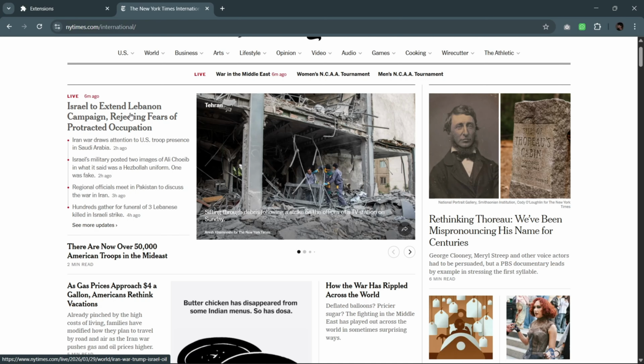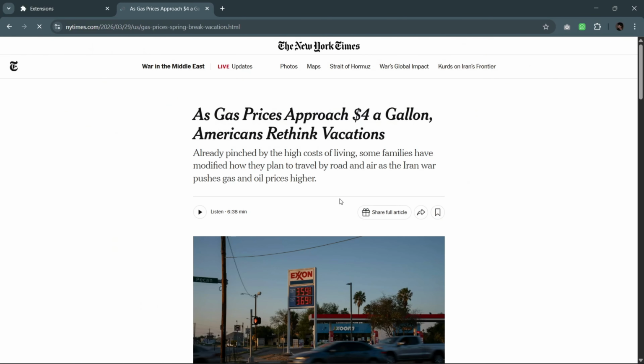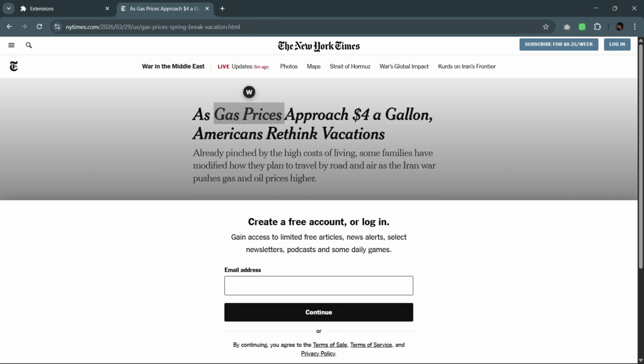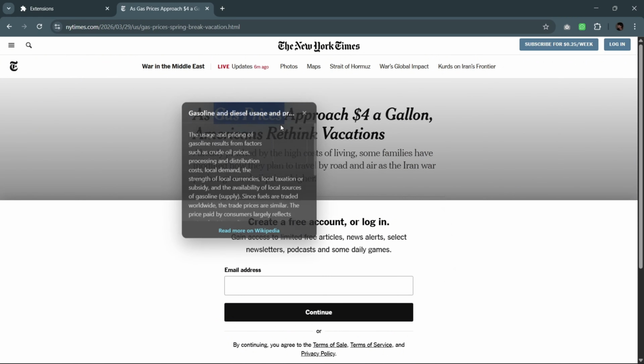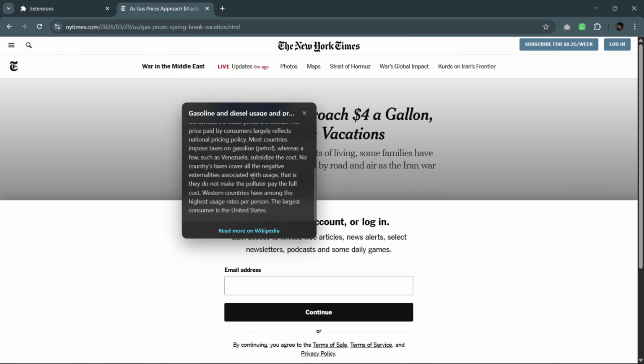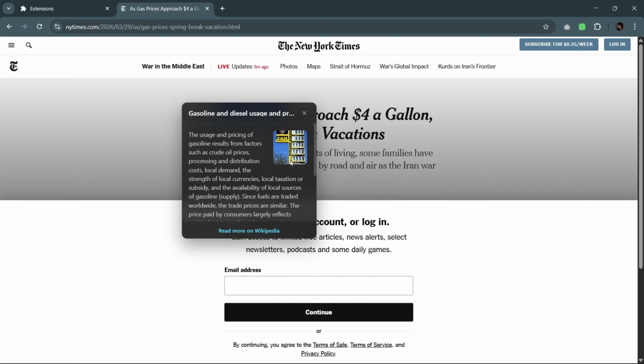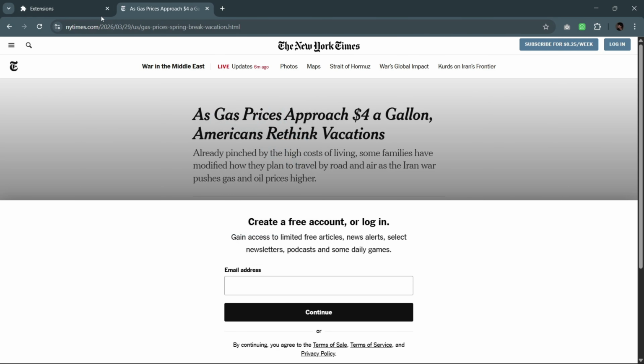So I'm gonna open a random article. Here we go. And let's highlight gas prices. Click on the W. And here we go. It has opened the Wikipedia page correctly describing what I highlighted. So overall, I feel like that's a pretty useful extension and the functionality is exactly as I described.